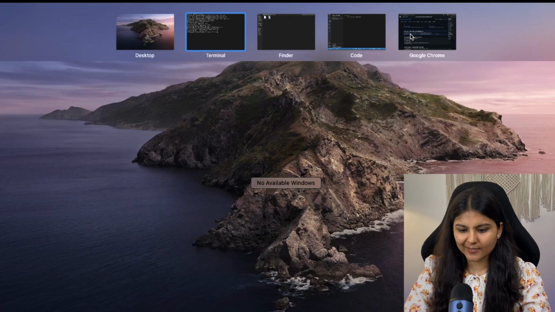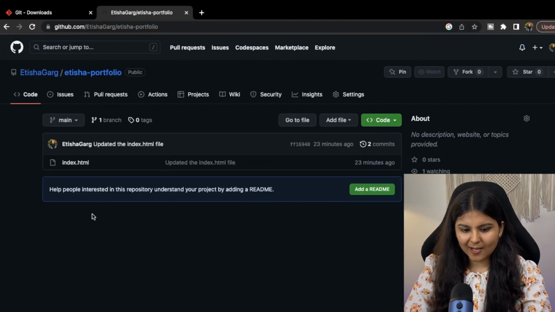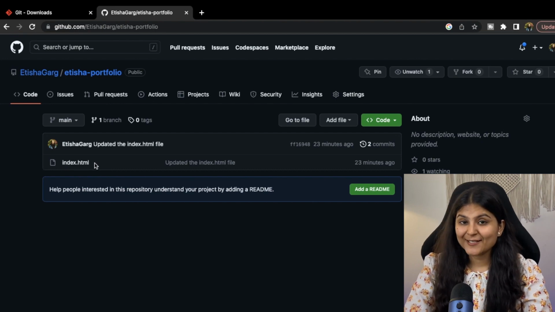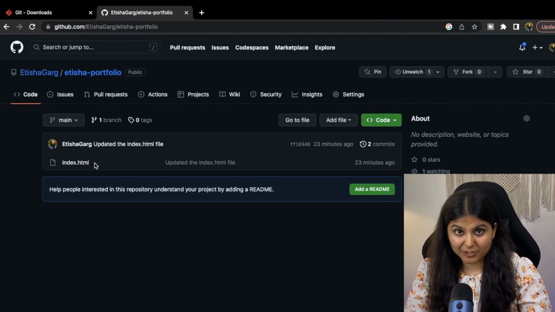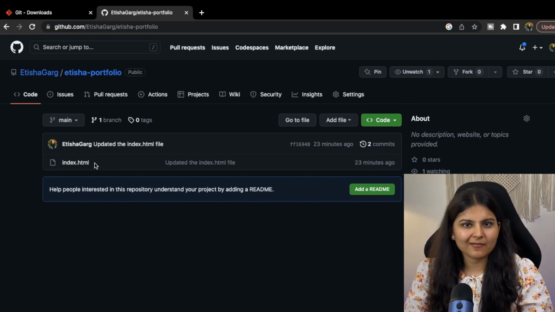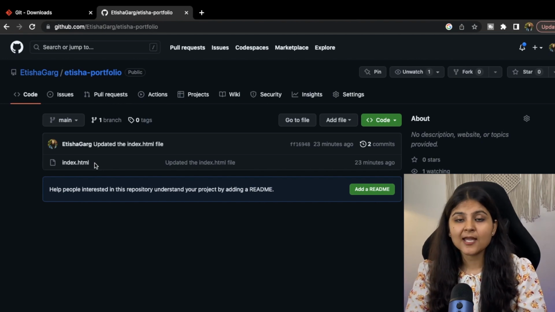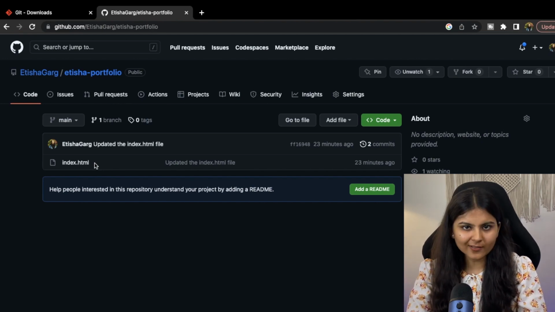Let's move on to GitHub and see. Let's reload this page. Now you can see that index.html has been put here. So now you can also share this project with others. As and when you make changes to your code, once you have finalized it and want to show this code to others, you can push this code to your remote repository.